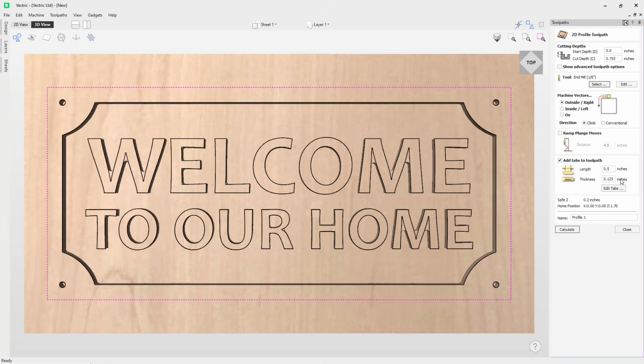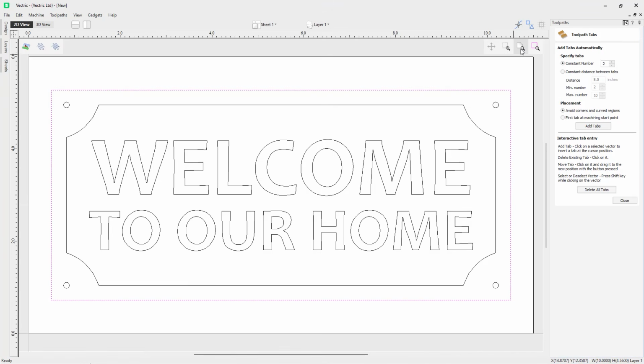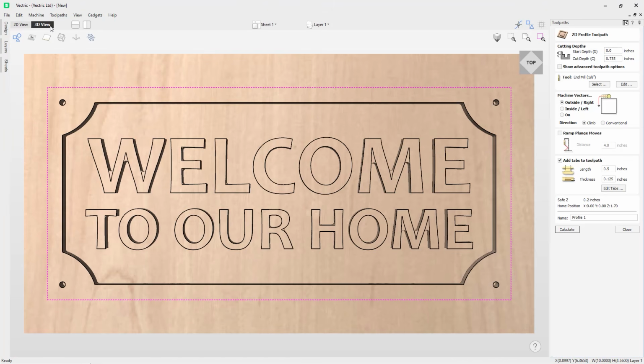We just need to tell the software where to place those. To do that, we can go ahead and edit our tabs. That'll bring us over to our 2D view. We can look straight down on this sheet. We can either go right into the 2D view and drop some tabs in on this vector, but in this case, we're just going to let the software do it automatically. So we're going to add in 4 tabs. We'll add those tabs. We can close that down. Go back to our 3D view again. There's a lot more options in the Profile Toolpath than we've looked at. So if you're interested in those, then I suggest you have a look at a related video called How to Use the Profile Toolpath.